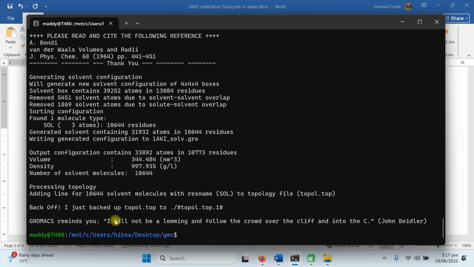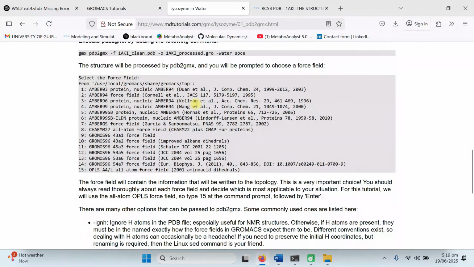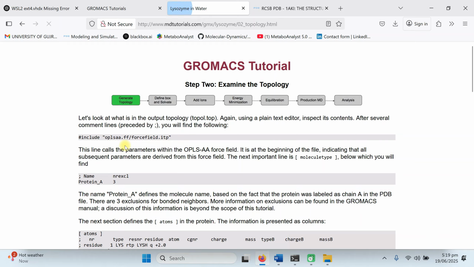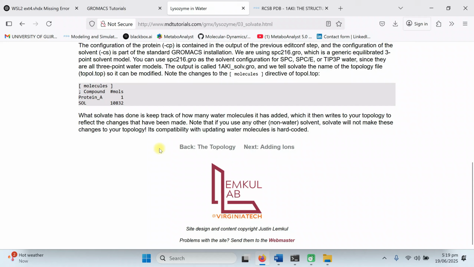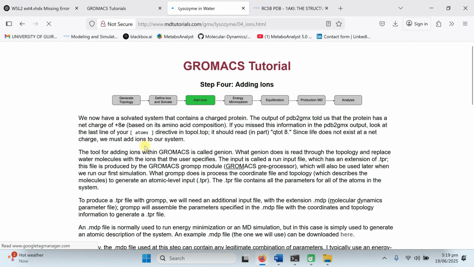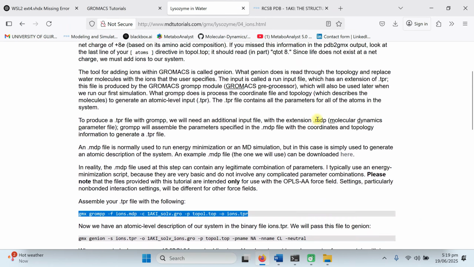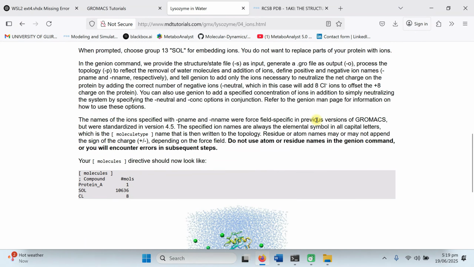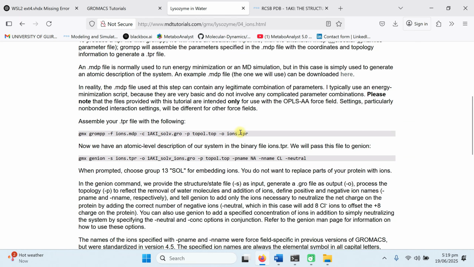For your information, when Gromacs completes the command, it gives you a quotation at the end, which is a confirmation that your command has been run successfully. If we look into the tutorial, we have completed this first page, and then on the topology page we also completed this, and then the solvation step we also have completed, and then the adding ions phase we also run this file. So now in the ions file we need to run this command.